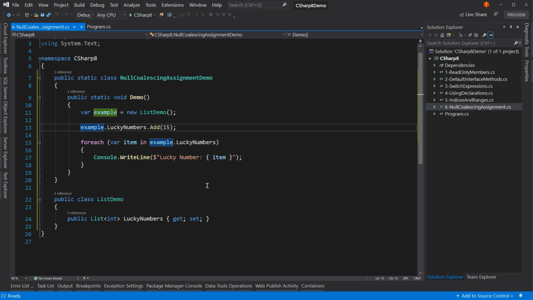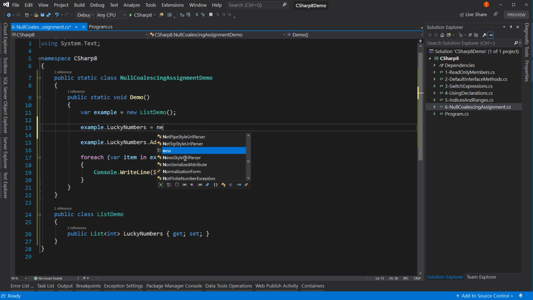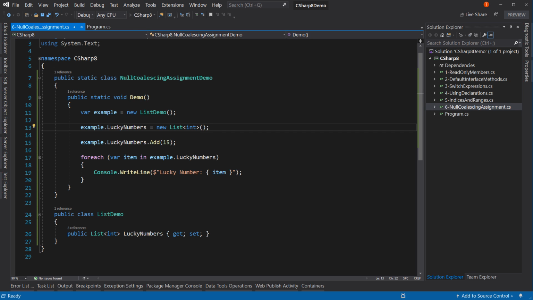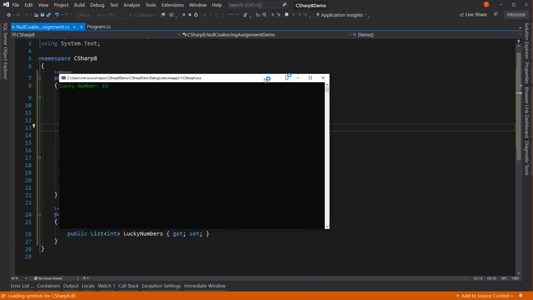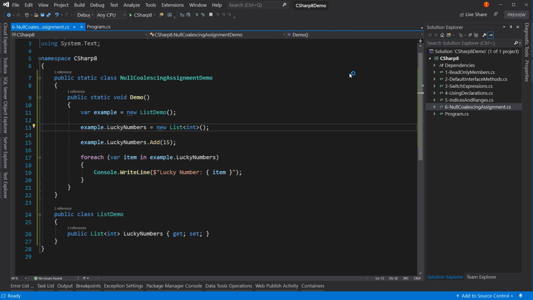So you go, oh, I know the problem. You can say, well, I'm going to fix that up here. I don't have access to that class, or maybe I'm not supposed to change it or whatever. I can say, no problem, example.luckyNumbers equals new list of int. And now if I run this, I get lucky number is 15. Cool, it all works. That's all code we would have written normally.